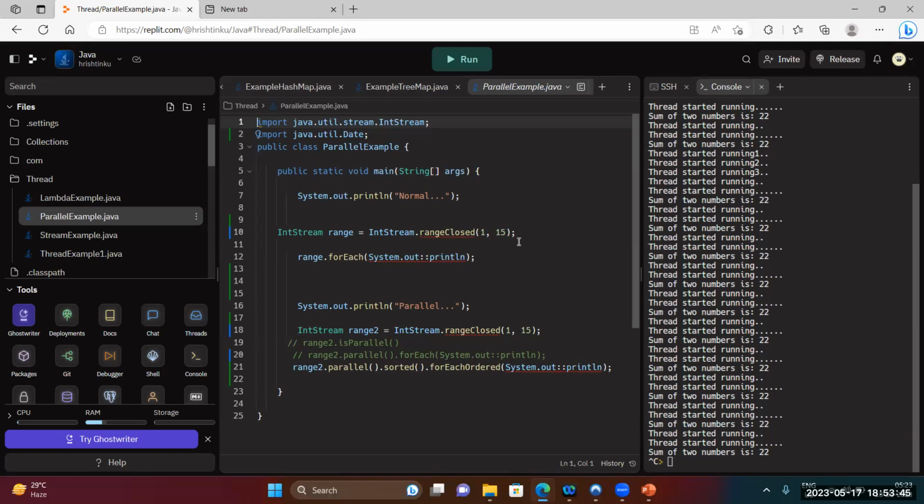So what it is going to do is give you an output of 1 to 15, like when you are iterating that range in a for each loop. In line number 12, whatever we are using, range.forEach with System.out.println, it is going to give you the numbers from 1 to 15.